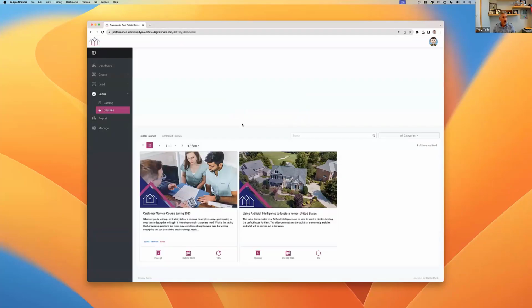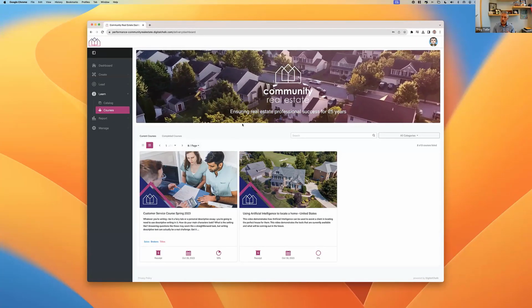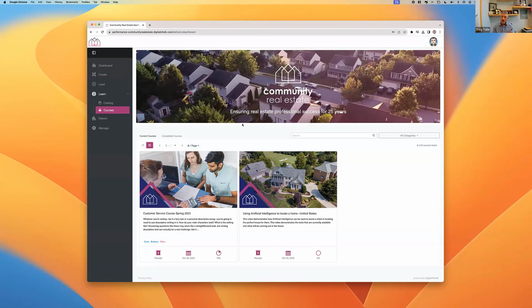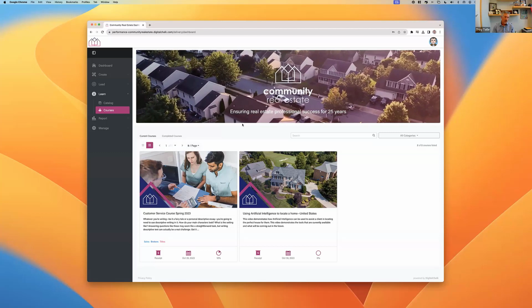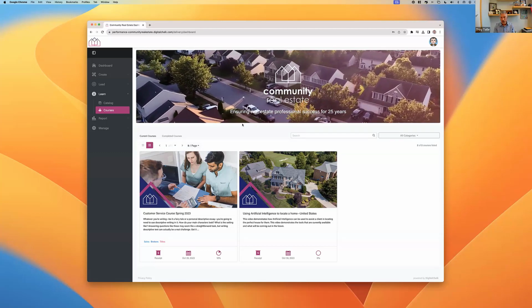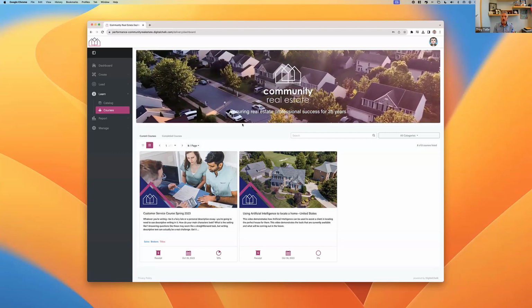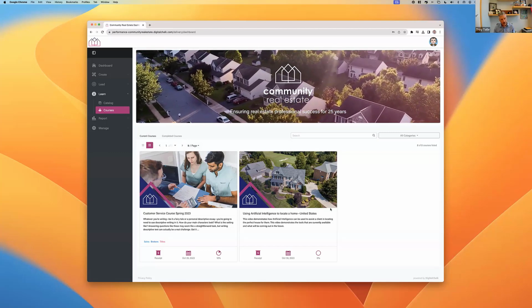I'm signing in with a hybrid role. I'm a learner and I'm an administrator, so this allows me to see both roles simultaneously. Every learner, when they log in, will land on what we call the dashboard. It's a dashboard of courses that they've currently been registered for. So you'll see here the courses that I'm registered for.